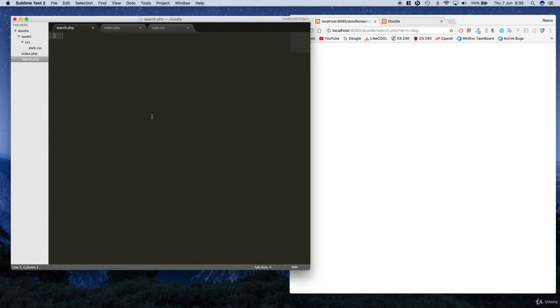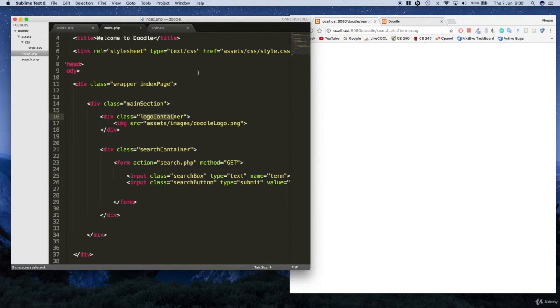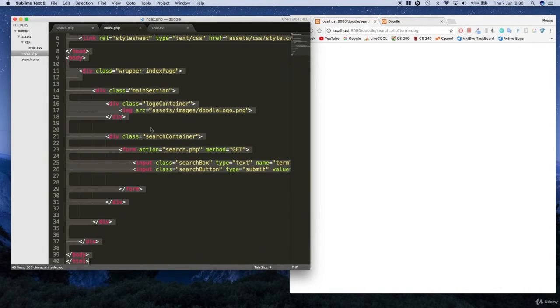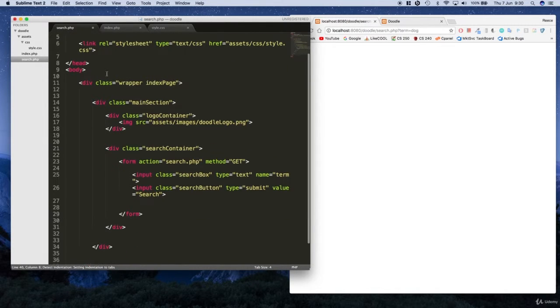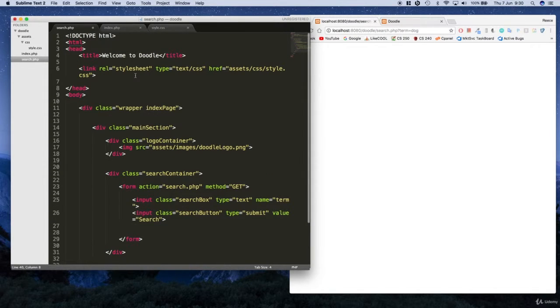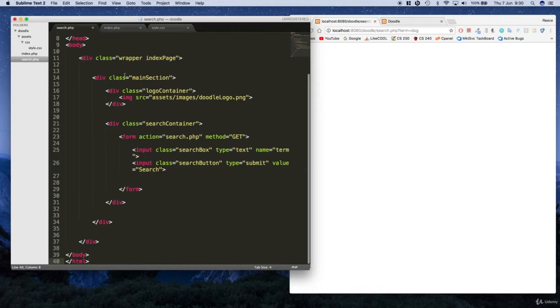So I've got a blank page now for my search.php, and what we're going to do is start by copying the content from index.php, because most of this we want to reuse. We would only be typing it out again, so we may as well just copy all of it. So I'm highlighting it all, I'm copying it, going back to search.php, and I'm going to paste it. Okay, so I've pasted it in search.php, and then we don't want all of it, of course. What we're going to do is cut some of it out.